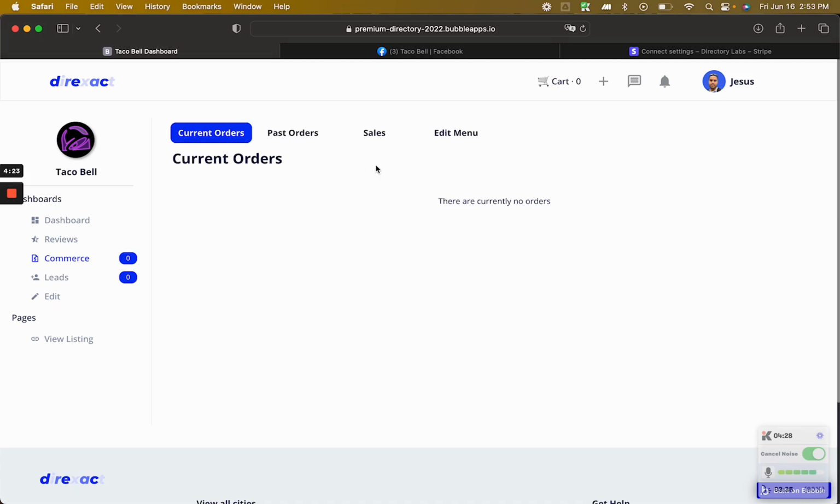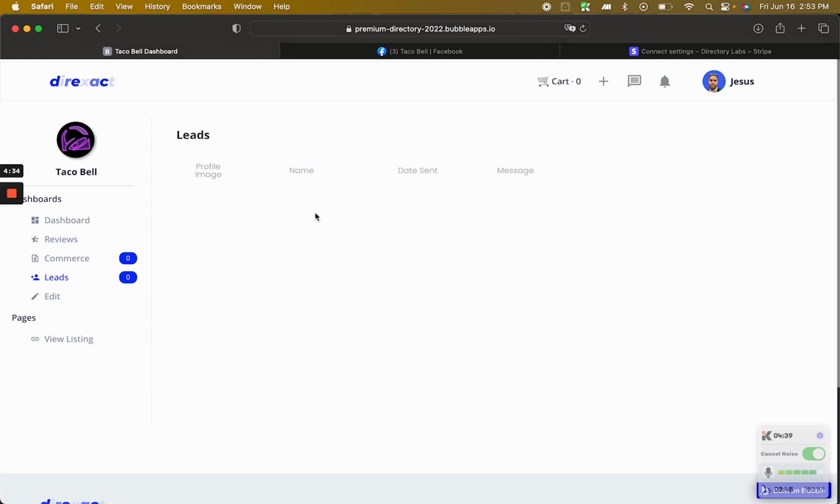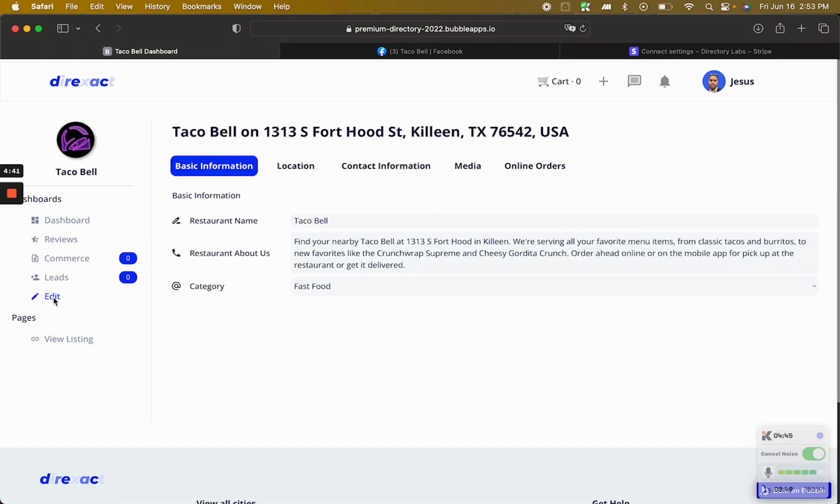Commerce, this is where you're going to see your orders. So current orders, past orders, sales, like special sales items, and edit menu, leads. If anybody has any questions, this is where you're going to see them. And this is where you can edit your listing. And you can go back to the listing here.